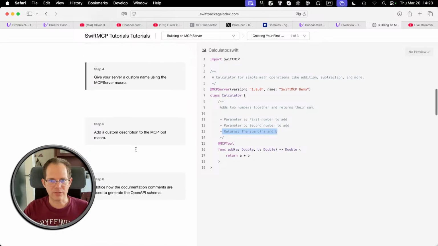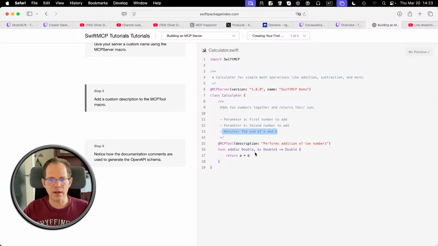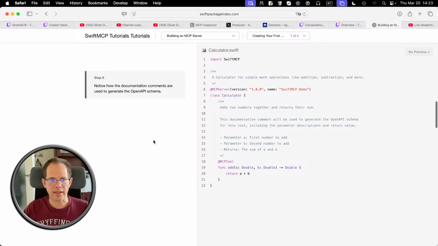So the next thing then is, if that's too long here, you can also add a shorter override description for the MCP tool. Yeah, and all these comments are necessary and useful for MCP.